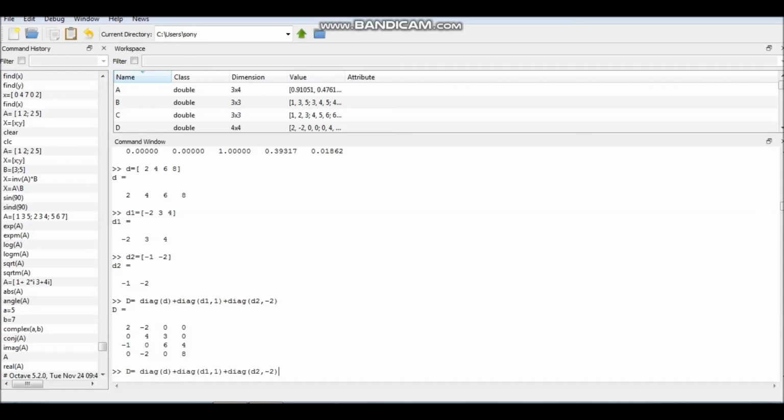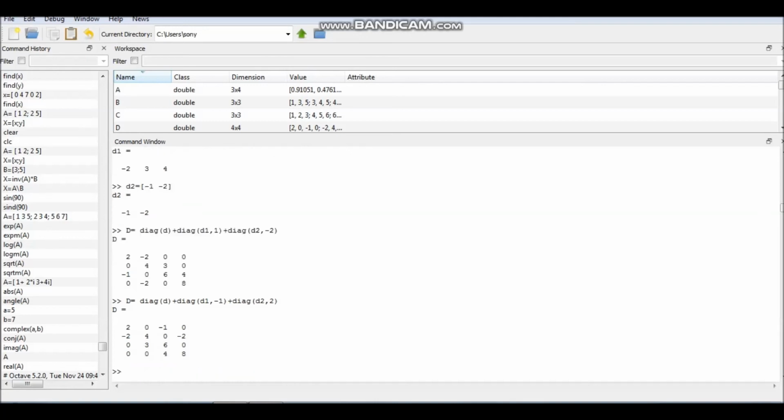Similarly, if I write here -1 and here +2, it means now my D1 will be the first lower of the diagonal and D2 will be the second upper of the diagonal. Now the answer will be this. So you can see this is opposite.